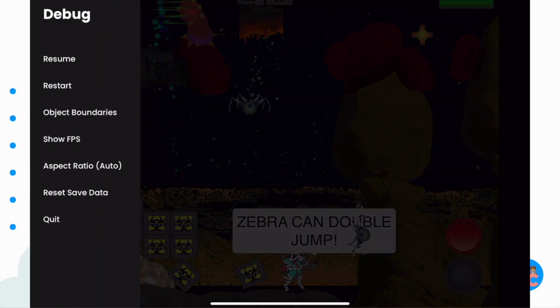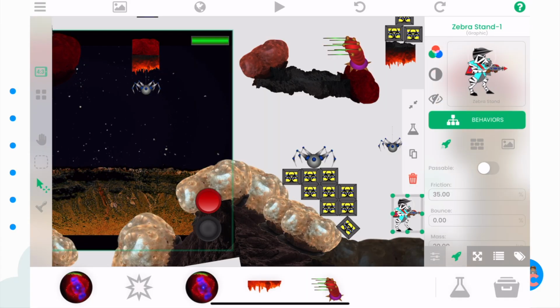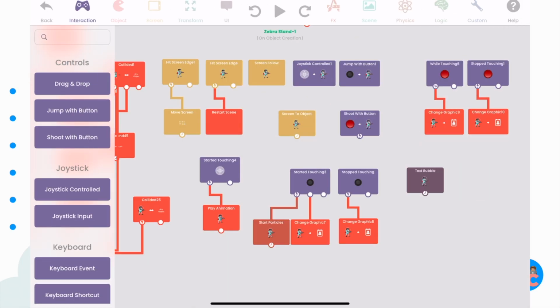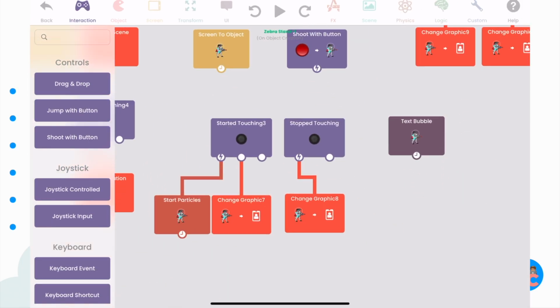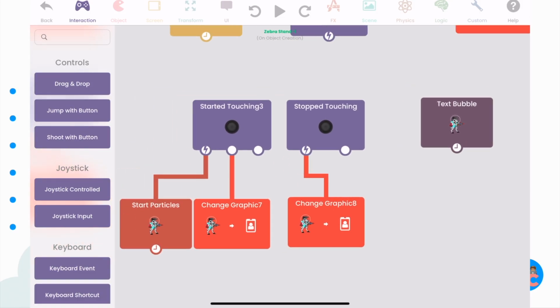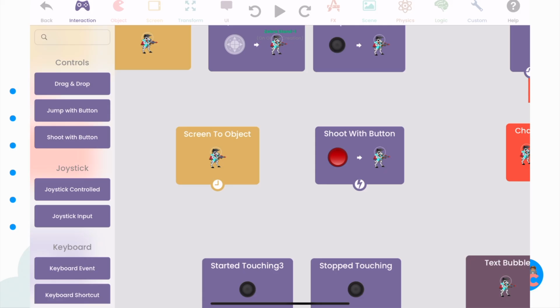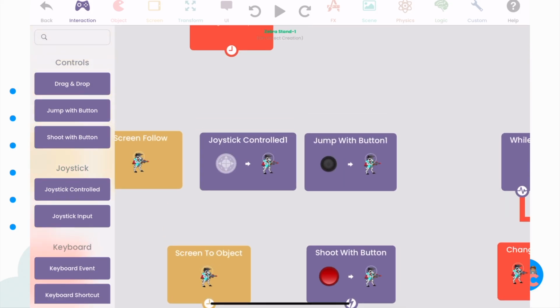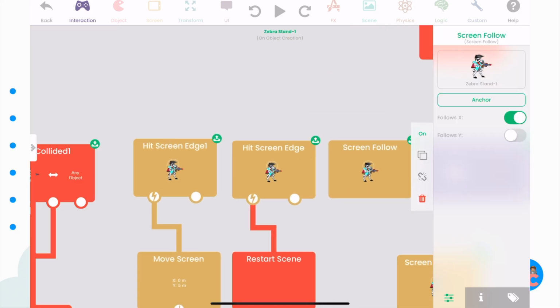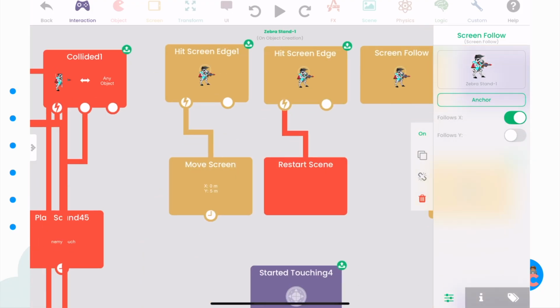If I quit out of here for a second and click on any of the characters like the zebra, and I go to the behaviors, you can see there's a whole bunch of coding going on in the background to make that zebra work. There's a jump button, and that changes a graphic. There's a shoot button to shoot out lasers. There is a joystick control. There's a screen follow prompt that makes the screen follow you. If I hit the bottom of the edge of the screen, I restart the scene.